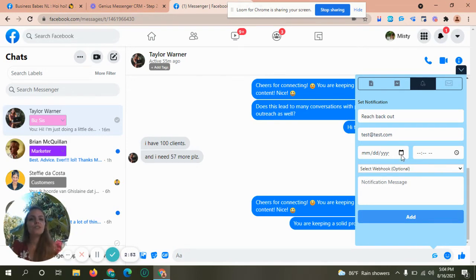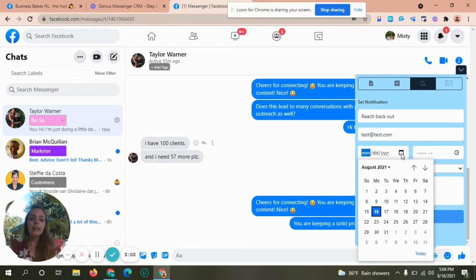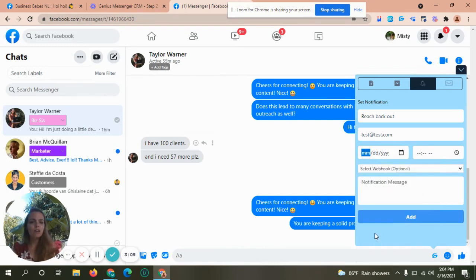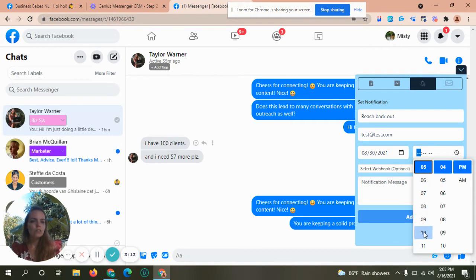Then I can choose the exact date and the time I want this notification to go off, which will then appear right here on my screen. And like I mentioned, I was talking about a 2-week camping trip. So 2 weeks from now for me is August 30th. And I am going to say I want that to go off at 9 a.m. There we go.